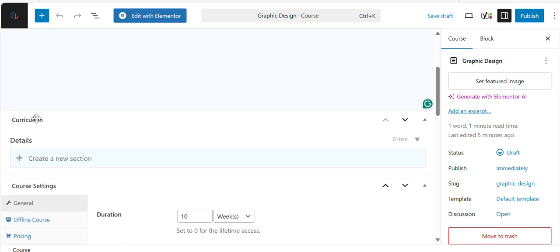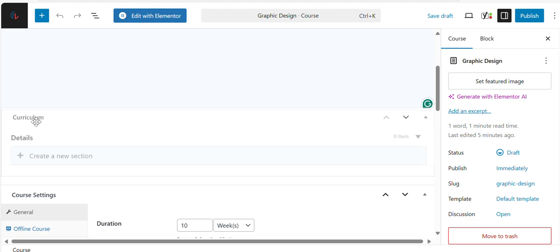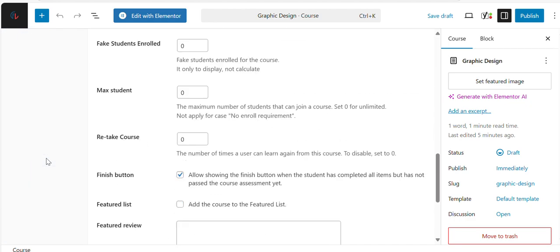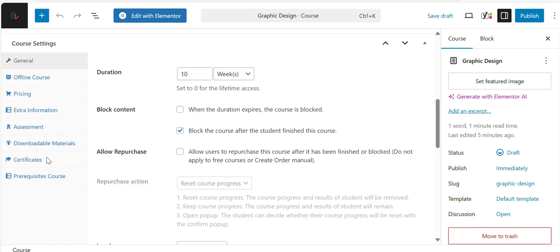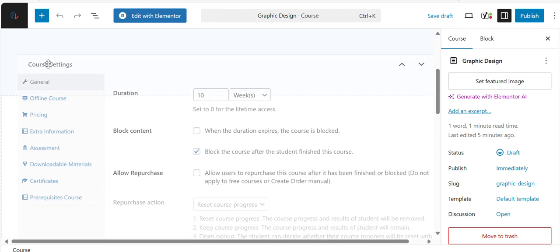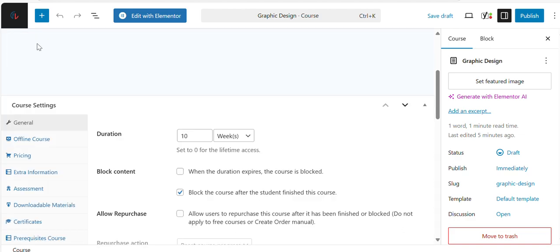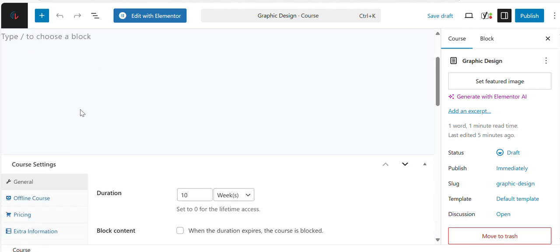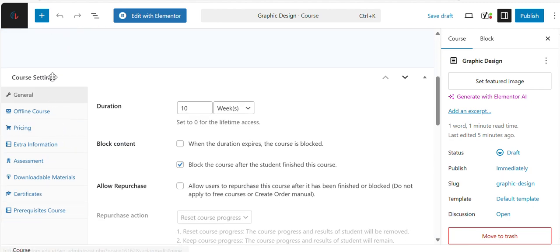You can make the curriculum at the beginning, or you can make the course settings at the beginning. So in this context, let me drag course settings and drop it on top of the course curriculum. So you can find it immediately after the description. By the way, settings will not be visible to students.